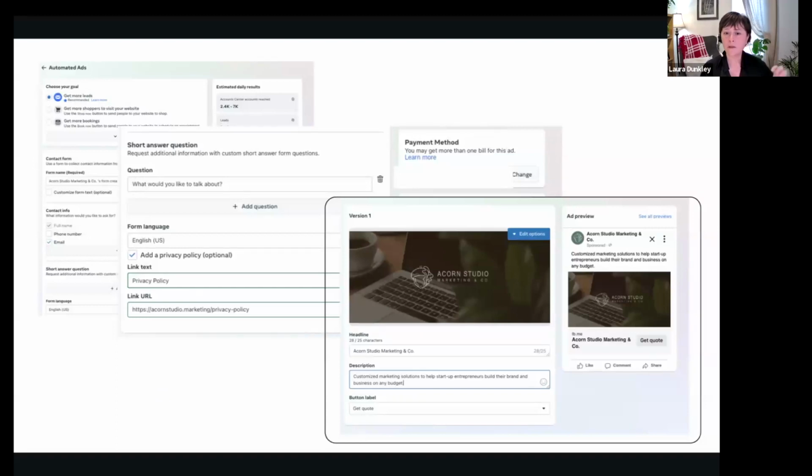Now, what I did was we had to add in an image. You might want to make sure that you have this image ahead of time just to make sure your process is easier. You add in an image, you add in a headline, you put in a description, and then you can give it a button label. And on the side, it's going to actually show you what it's going to look like.